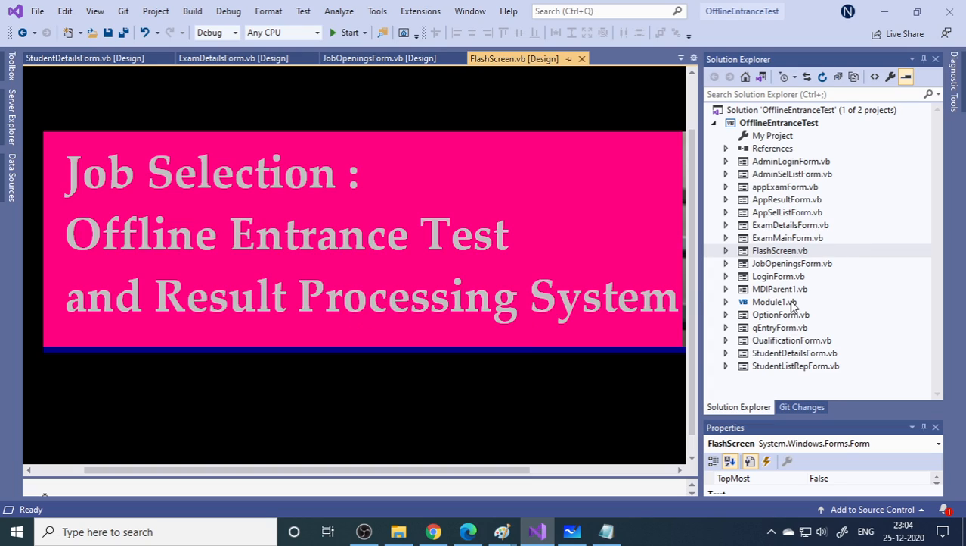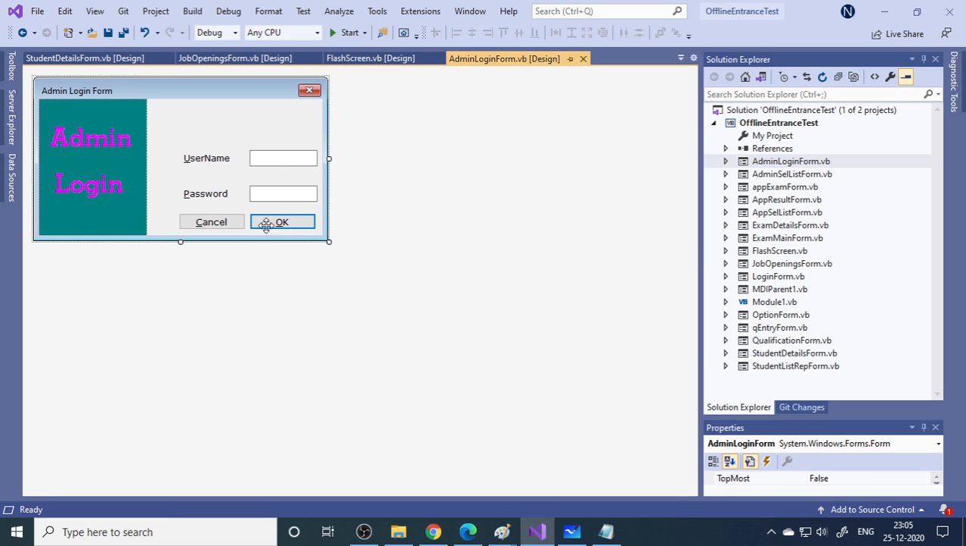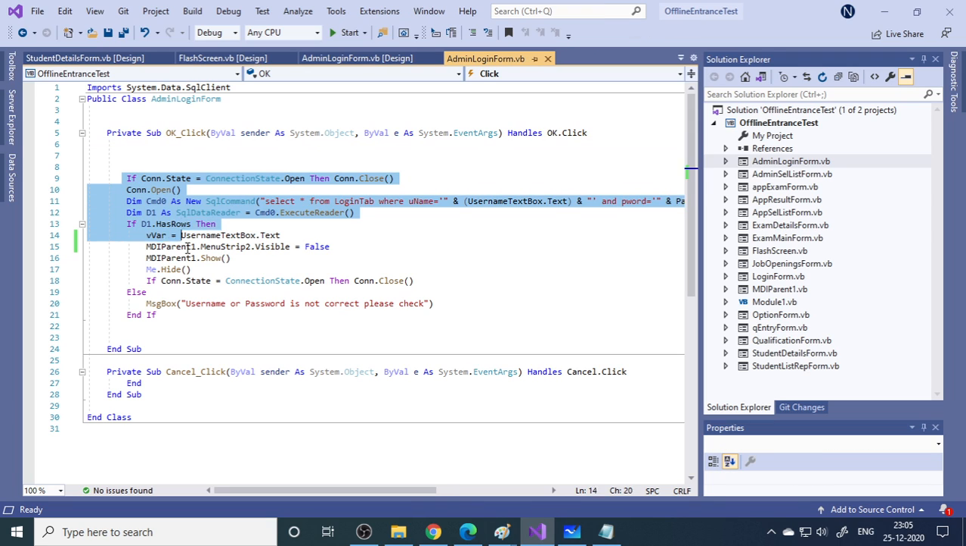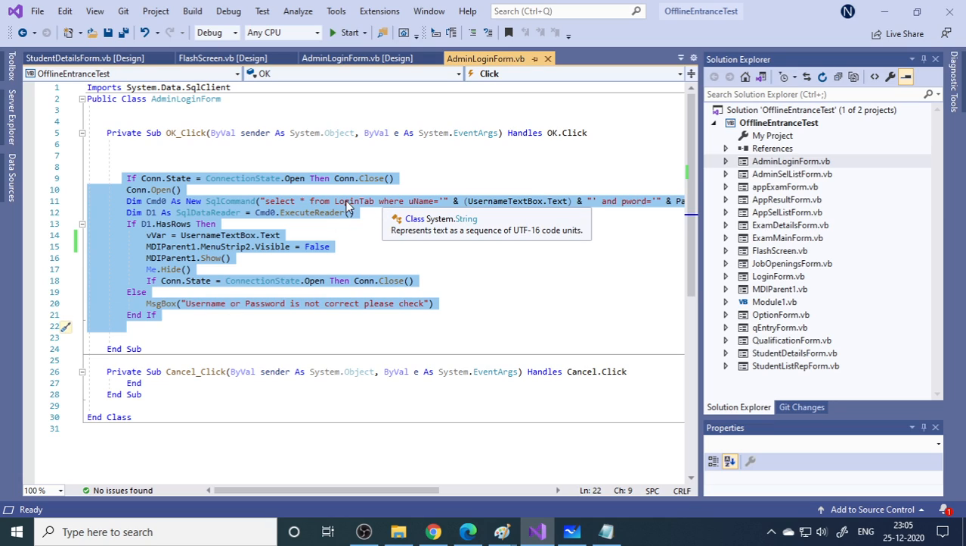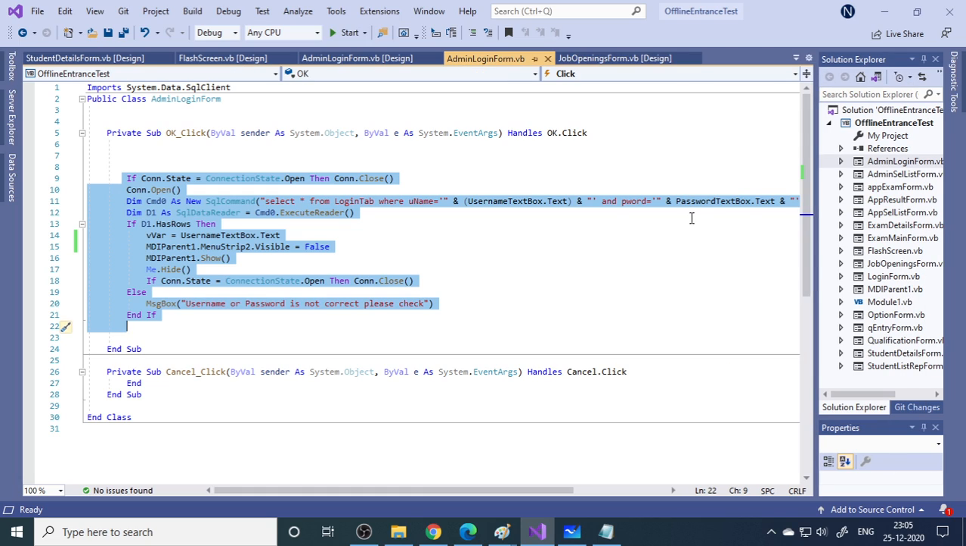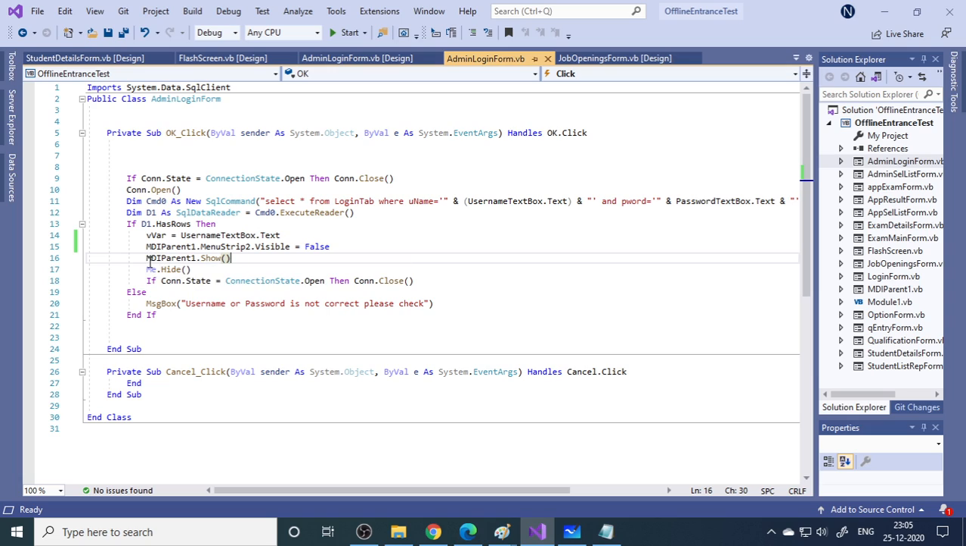The next is a login form. I'll take the admin login form. Here is the admin login form, with user ID and password. When you click OK, we need to connect to the database, particularly for the login, to check whether the ID and password we entered are there in the table or not. If they are there, we allow them to log in and then we show the MDI parent one.